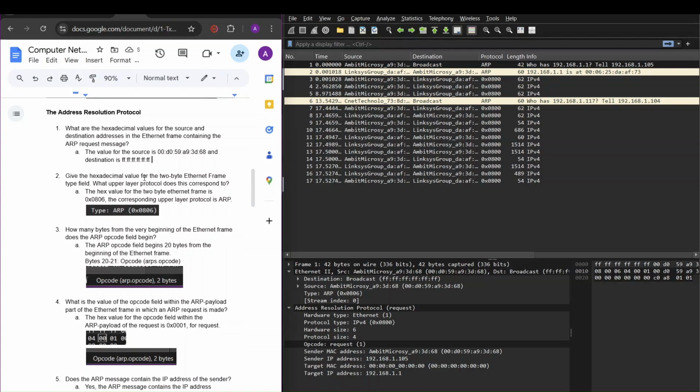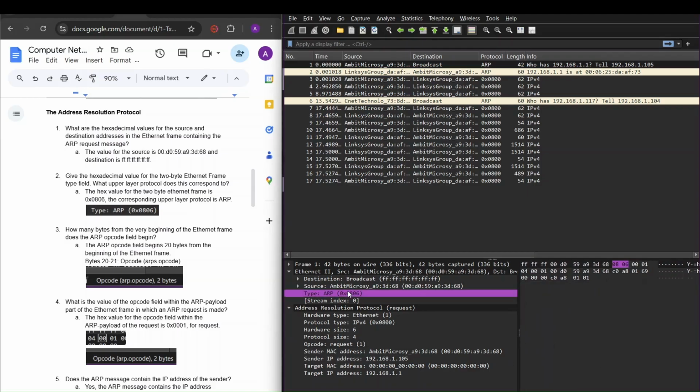That looks a little wrong, so I'm just going to change that. And then get the hexadecimal value of the 2-byte type field. Whenever we go look for it, you just click right here. It's going to show you 08 06, and that represents type ARP. So the corresponding upper layer protocol is ARP.